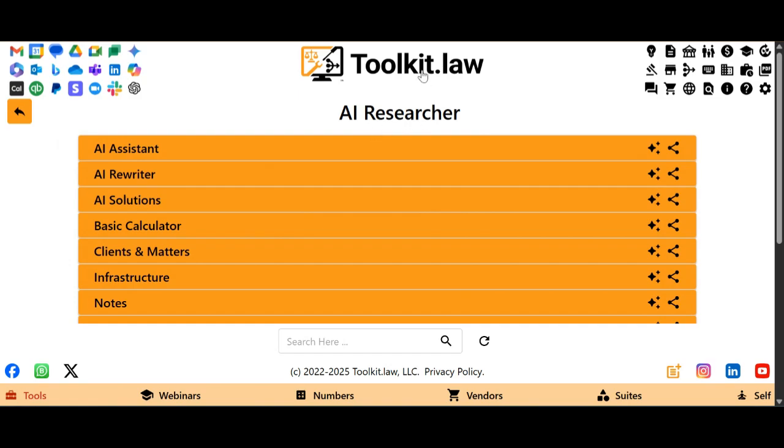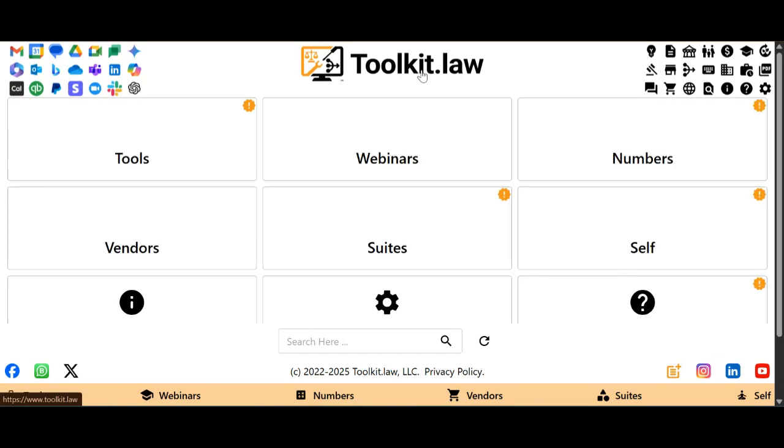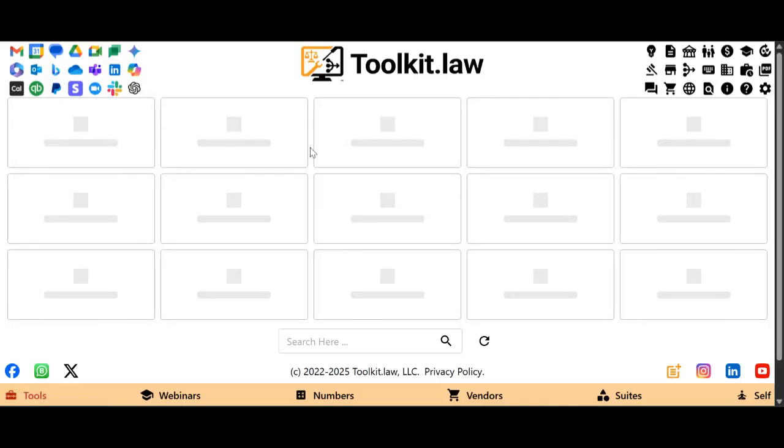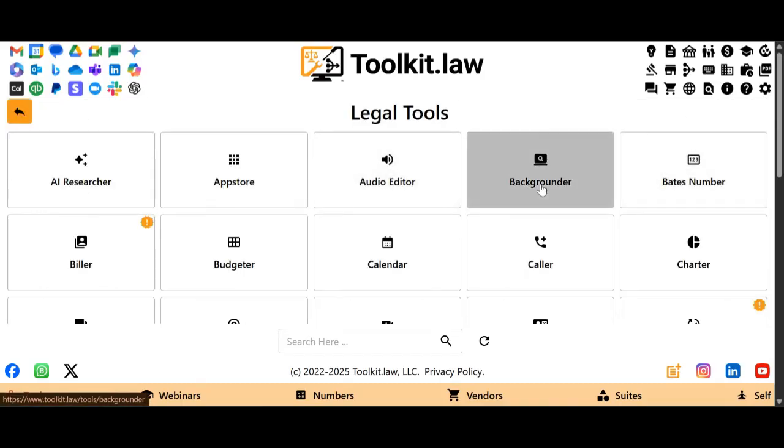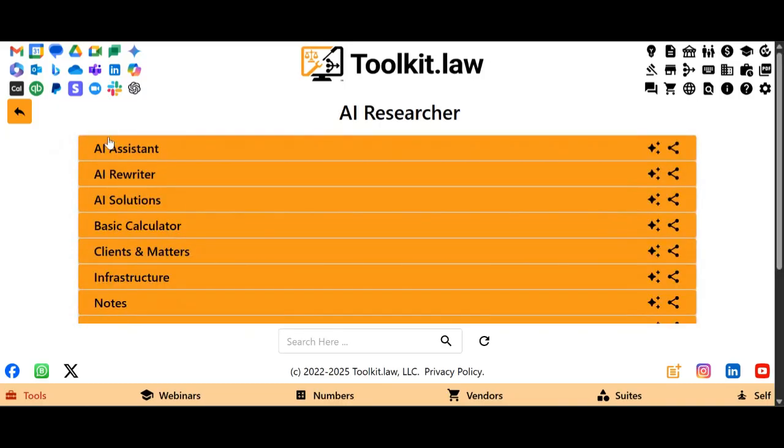Let's review how to use the AI Researcher accordion on Toolkit.law. Start by selecting the Tools section, then opening the AI Researcher accordion. Here, you'll see a structured workspace designed to centralize all your AI-assisted legal research.